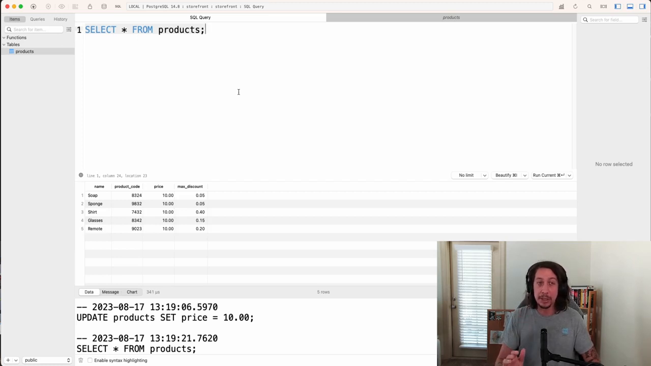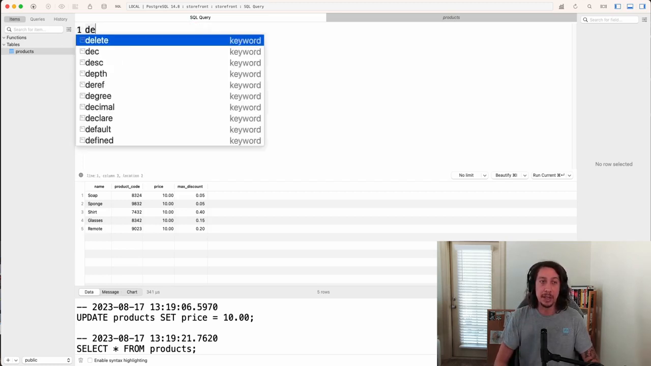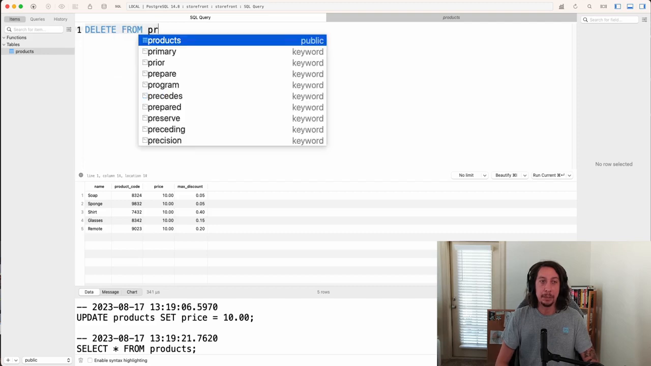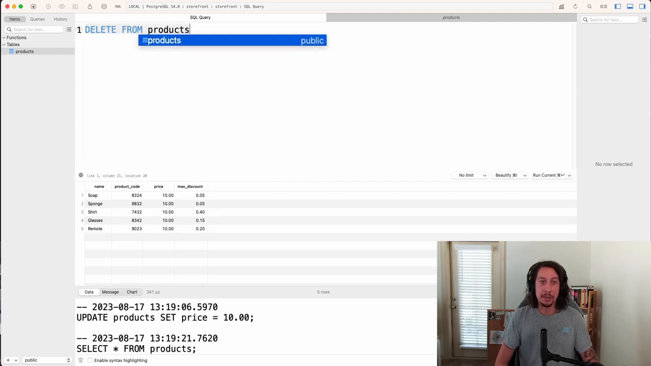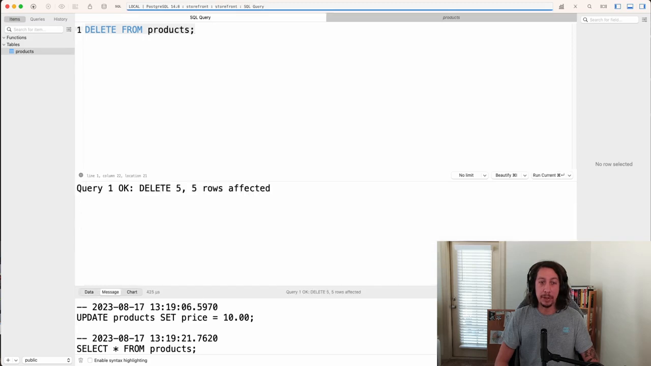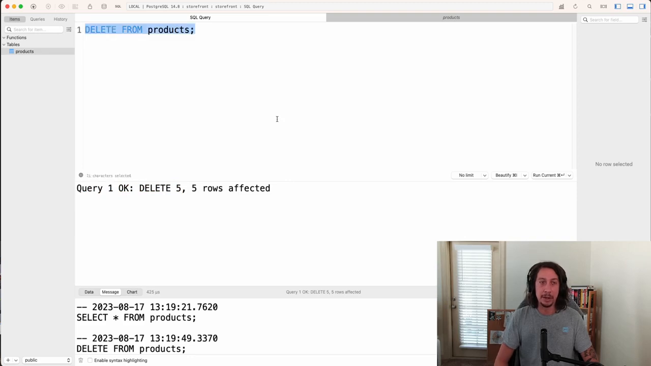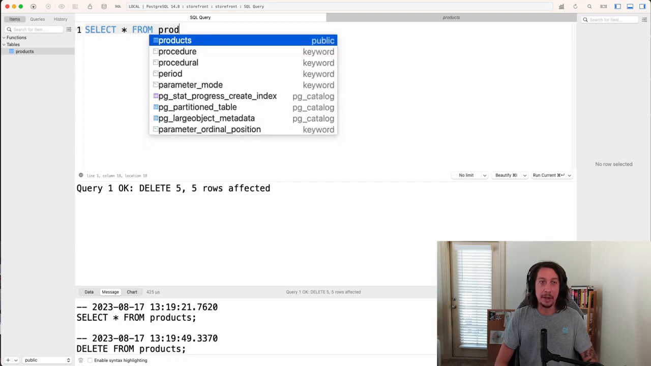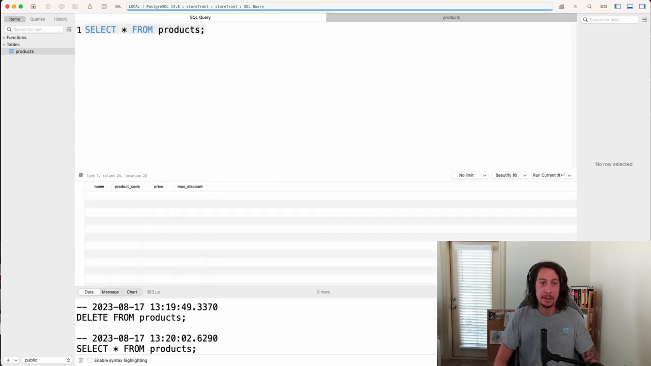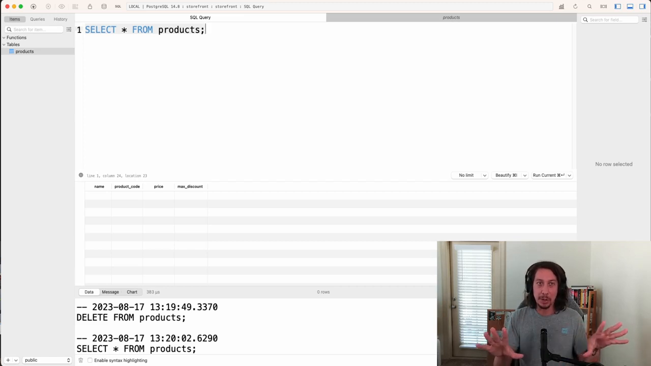Similarly, for the delete statements, if we were to say delete from products and not specify any where condition here, if we run this, we'll see that the query runs okay, and five rows were affected by this delete statement here. And if we try to look at what's in our table right now, we will see that we have just completely blown away all of the data in our products table, which is probably not what you want to do. Don't run these commands. I just wanted to show you this stuff.